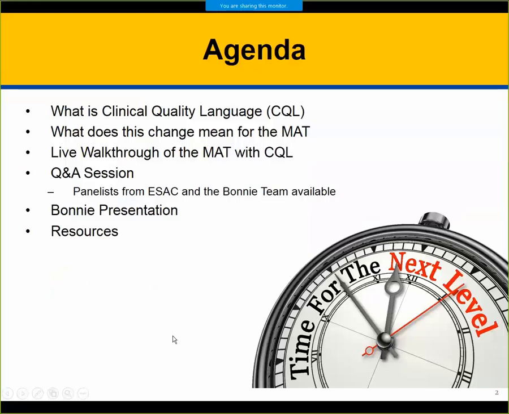This training session will cover the MAT version 5.4 and the Bonnie tools, and how they will change to accommodate the creation of electronic clinical quality measures, or ECQMs, using CQL. Today's presentation will include an overview of what CQL is, what this change means for the MAT, a live demonstration of the MAT version 5.4 that will be released into the production environment and will be ready for use by Monday, November 13th, 2017, a live question and answer session that includes panelists from the ESAC and the Bonnie teams, the Bonnie tool demonstration, and then some helpful resources regarding CQL.